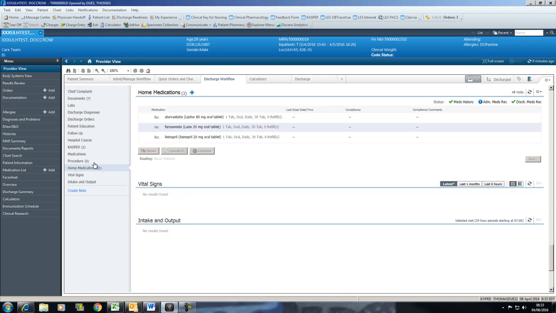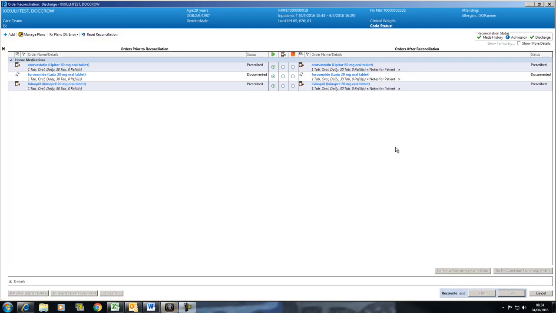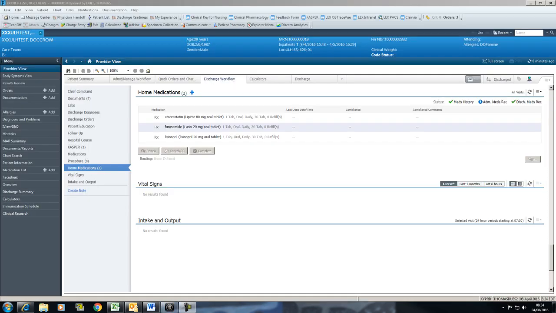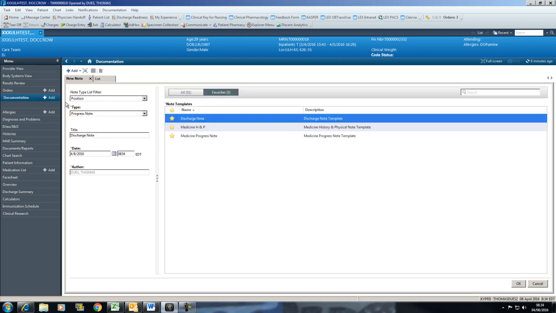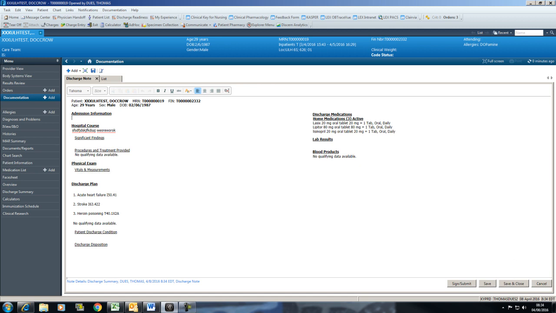When we get down to the home meds section, this is where we should do our discharge med reconciliation. This is what this screen looks like. I'm not going to go into the detail, which should be covered in training, but this is how you would prescribe meds or stop meds when they go home. It's pretty self-explanatory. When I get to the bottom, I can create my note. I'm going to choose a discharge summary, my discharge note. It's created for me. I would save and close in case I'm a resident and I want my attending to edit it before it's finally signed, or sign and submit like I went through before.